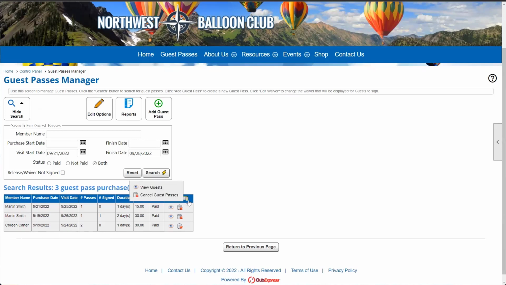Once we've searched for and we have the results for who we are showing these guest passes for, we have this maintain option over here on the right-hand side. You have two options here. You have the trash can that you'll see all over ClubExpress. This just lets you remove a guest pass. So if it's already a paid guest pass and we cancel it, they would get a refund in the form of a credit to their account. If they have not paid for it and you cancel it, it would just remove the guest pass and the transaction would be removed from their profile.